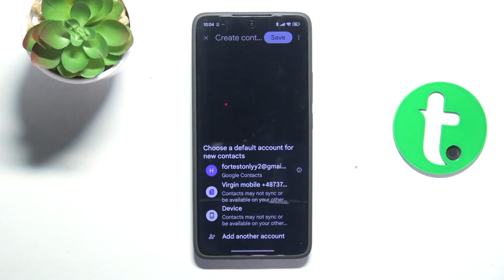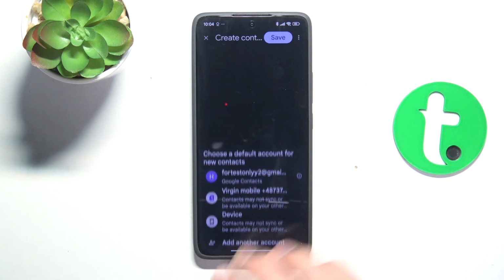Now choose where you would like to store your contact to. It can be either your SIM card, your Google account or your device. I'm going to choose my device.